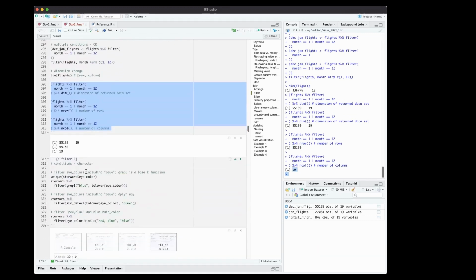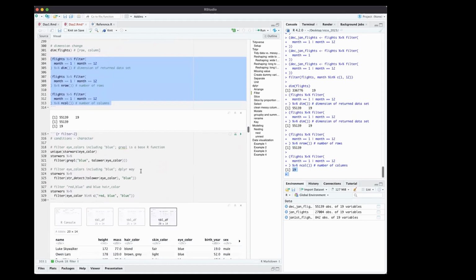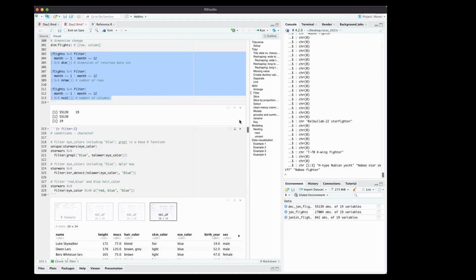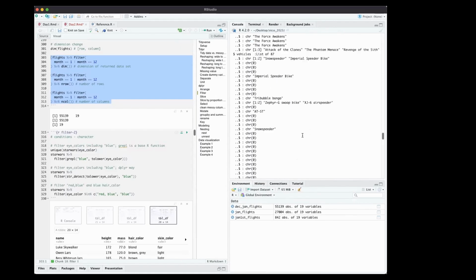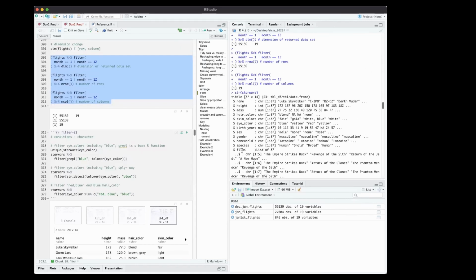Next, we'll take a look at still the filtering function, but the conditions are based on characters, so basically strings. Here we will be using the starwars data set. So let's actually take a look at what this data set contains. This is also a very large data set. It is a table, so it has lists within the cell. The first few columns are name, height, mass, hair color, skin color, eye color.